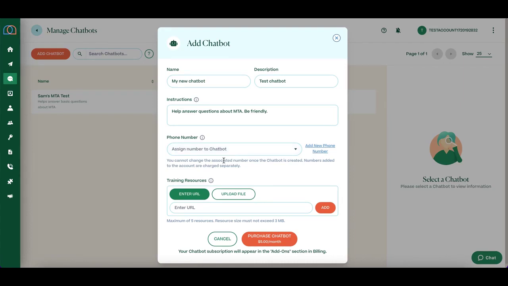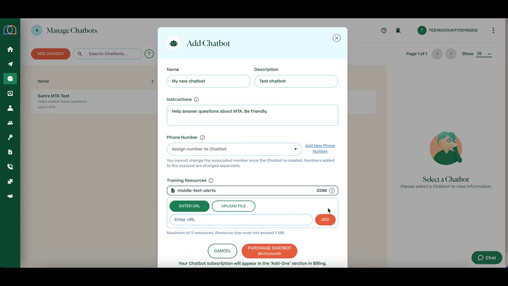Training resources. Provide training information to give your chatbot the knowledge it needs to respond in an informed way to messages it receives. For example, if you want it to be able to answer questions about pricing, you can give it a pricing sheet as a training resource. You can either enter a URL to give your chatbot access to online resources, or you can upload files from your device. You can include up to 5 training resources. Once you've filled out all the information, click Purchase Chatbot to add the chatbot to your account.